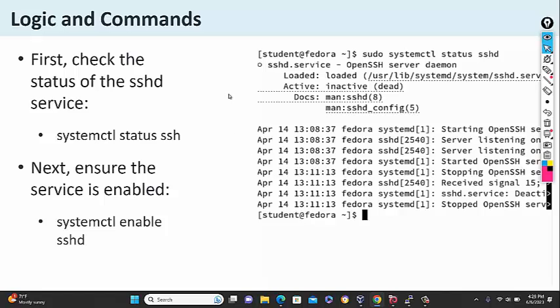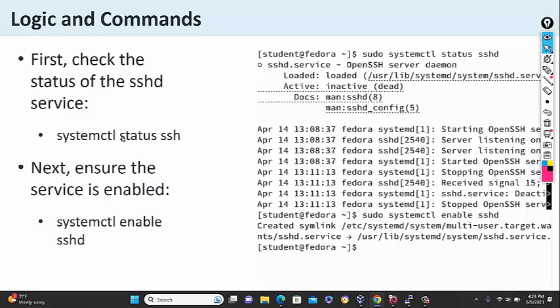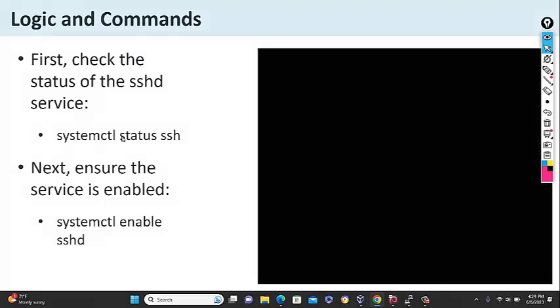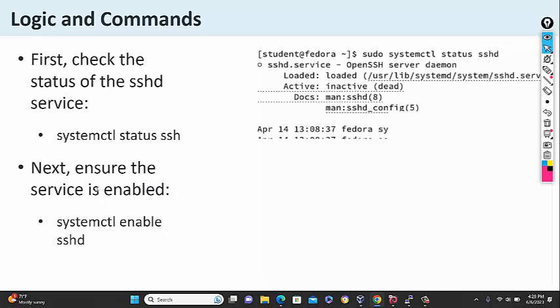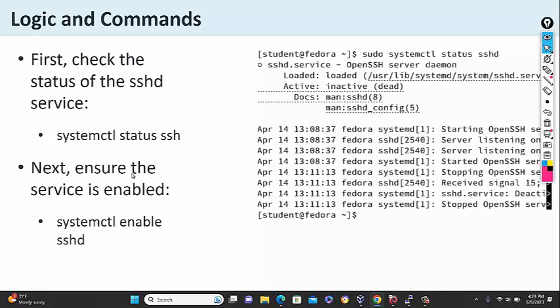And some logic for commands. Logic means how you can use these systemctl commands. First you need to check the status of the service. If the service is disabled, you can enable it, start it, or restart it. It depends on you, what you want to do with the service. We have already done the practical.